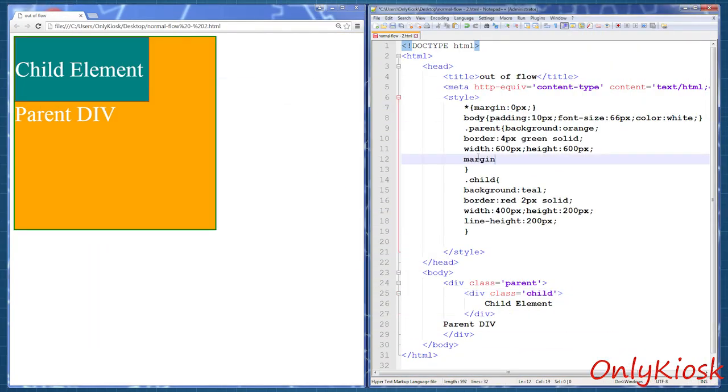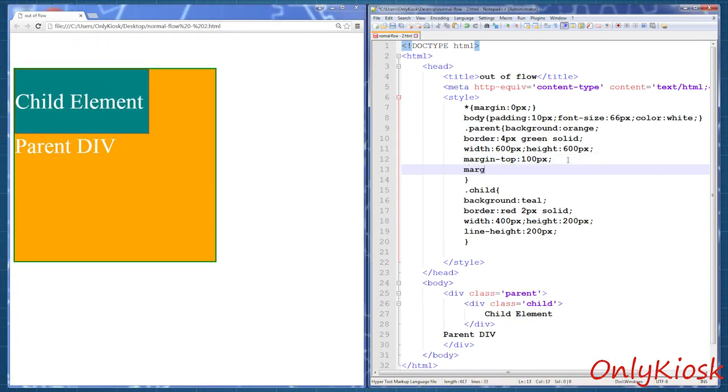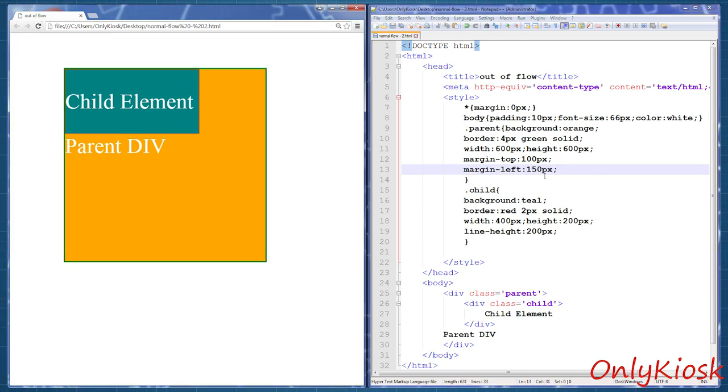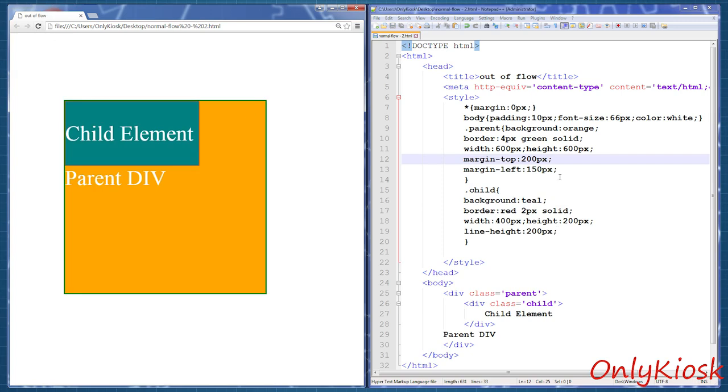Another character is that child elements will use their parent div as a reference object. You move the parent div, and the child element follows. The relative location between the parent div and the child elements, however, will not change.